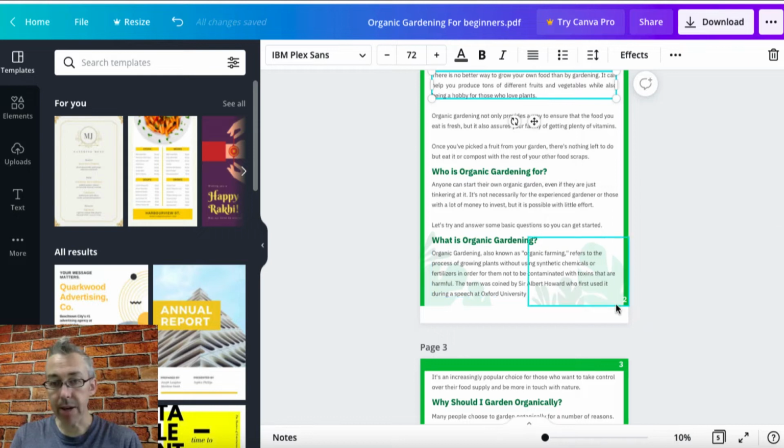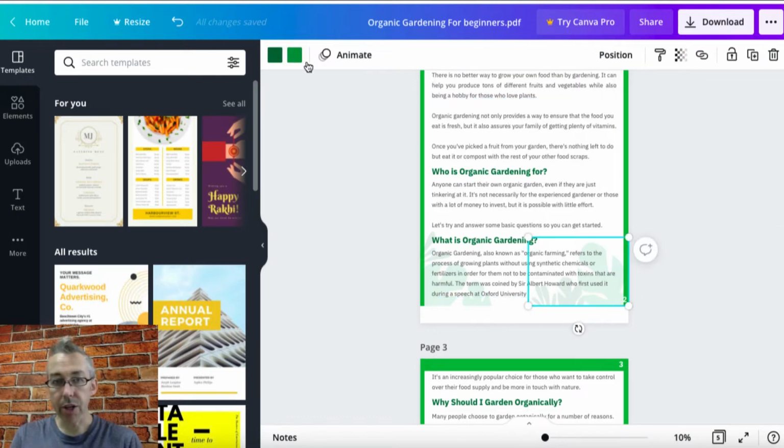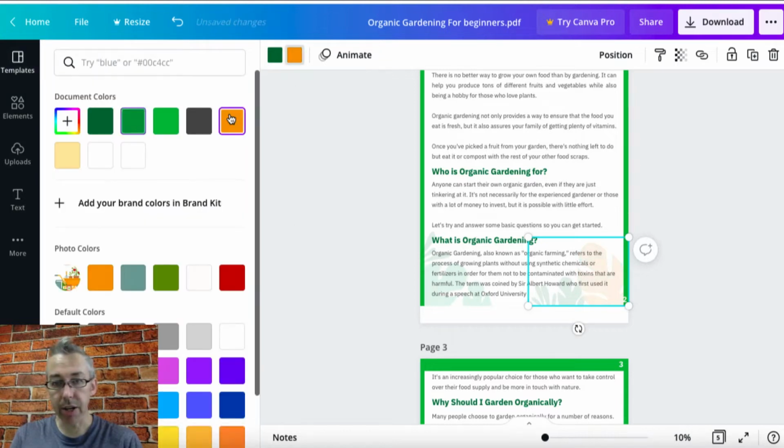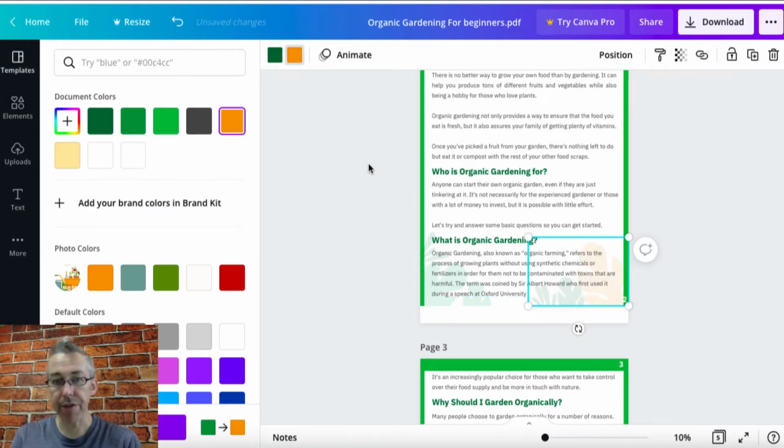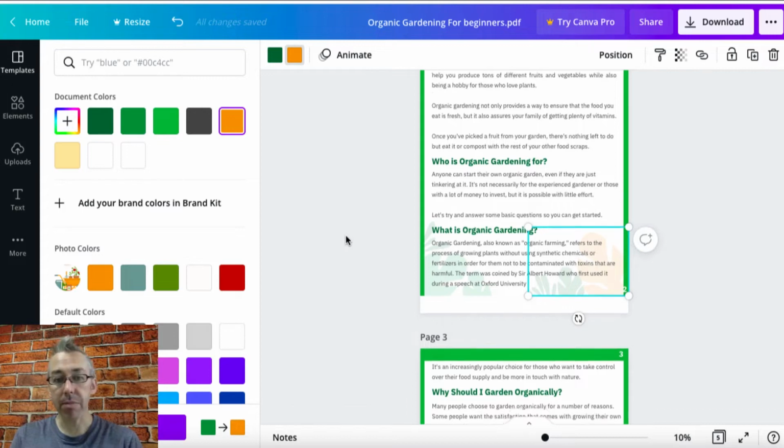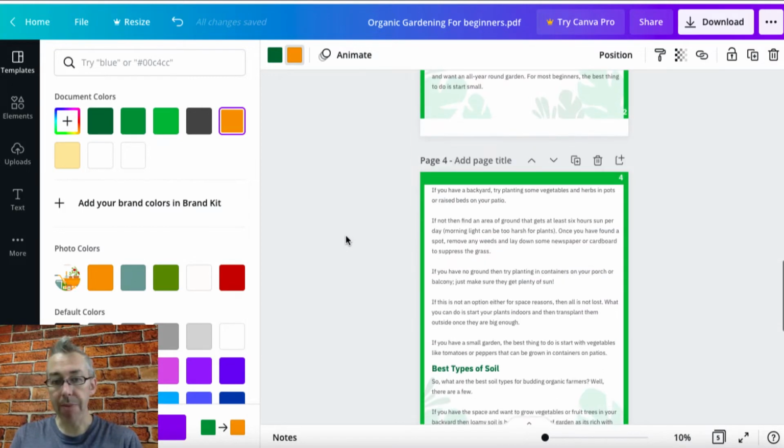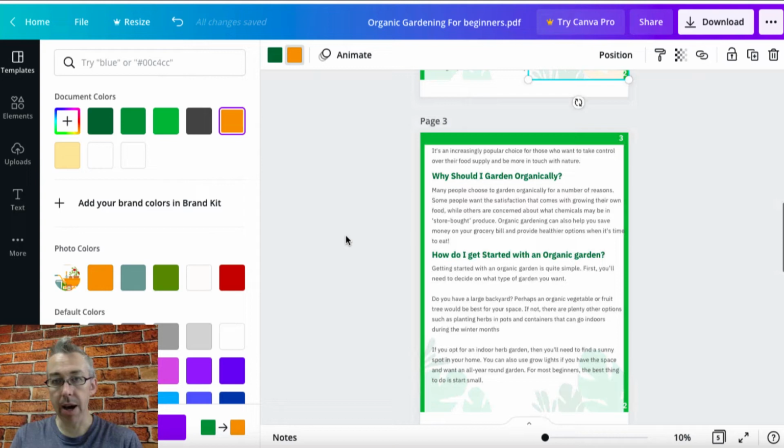Now if we come down here, if I just hover outside of here and click once, I could change this and I could change that. You see it changed to a kind of orangey feel. So you can play around with this as much as you want. Now when you're happy and it's all as you would like, this is what you need to do.